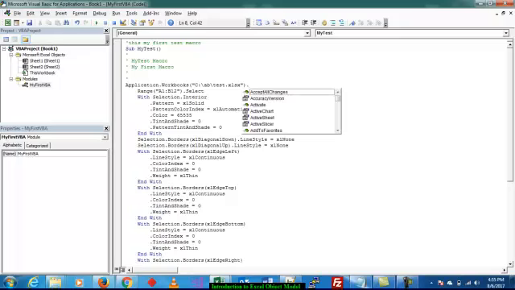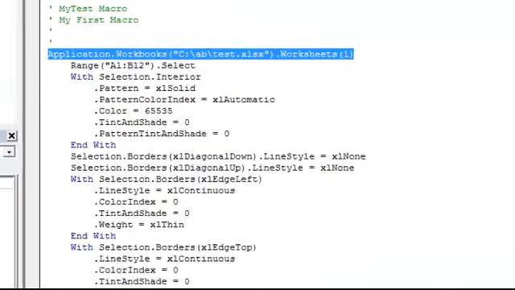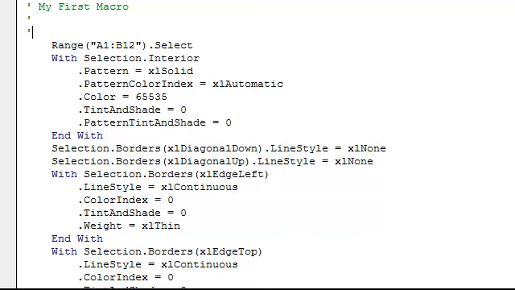Then you put the dot and you will get worksheets. Again, one workbook can have multiple sheets, so it's again plural and it's a collection. So again it will ask you for the name or the index, whatever you want to pass, it will take that. And under worksheets, again you can point to cells and range, whatever you want, it takes that. So basically this is the hierarchy in Microsoft Office.